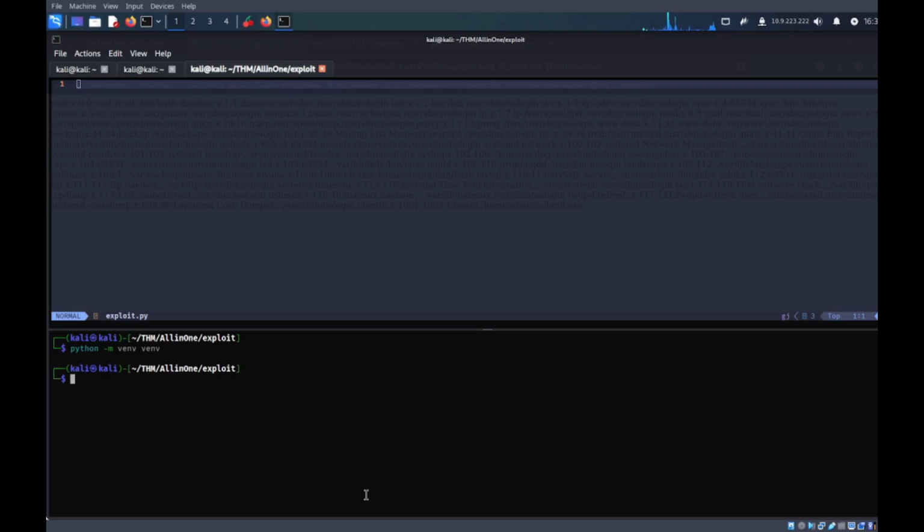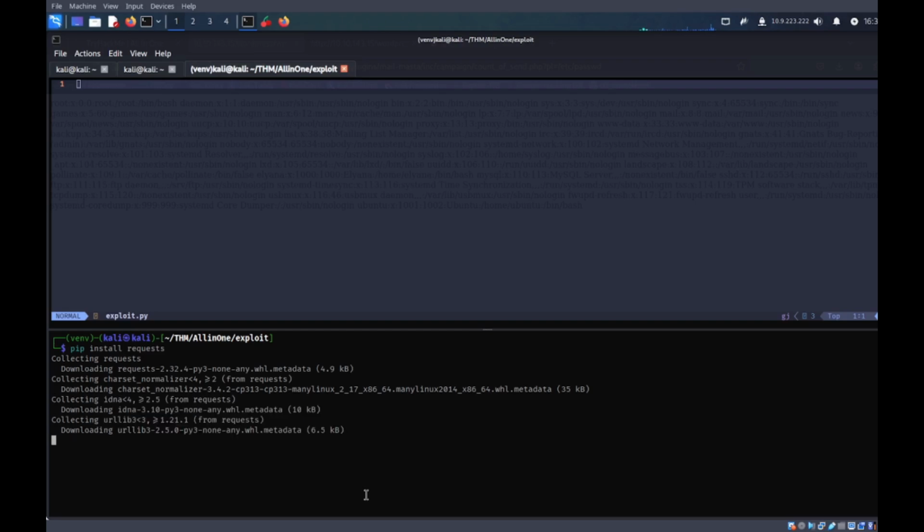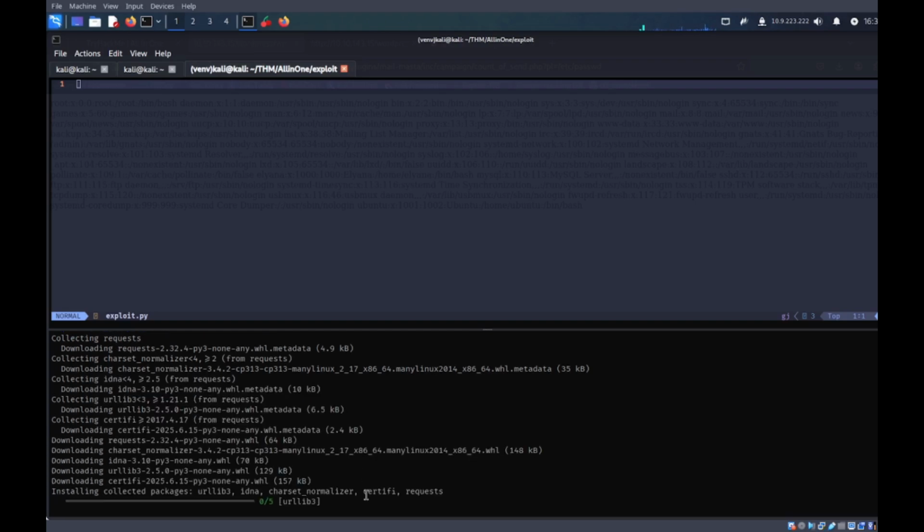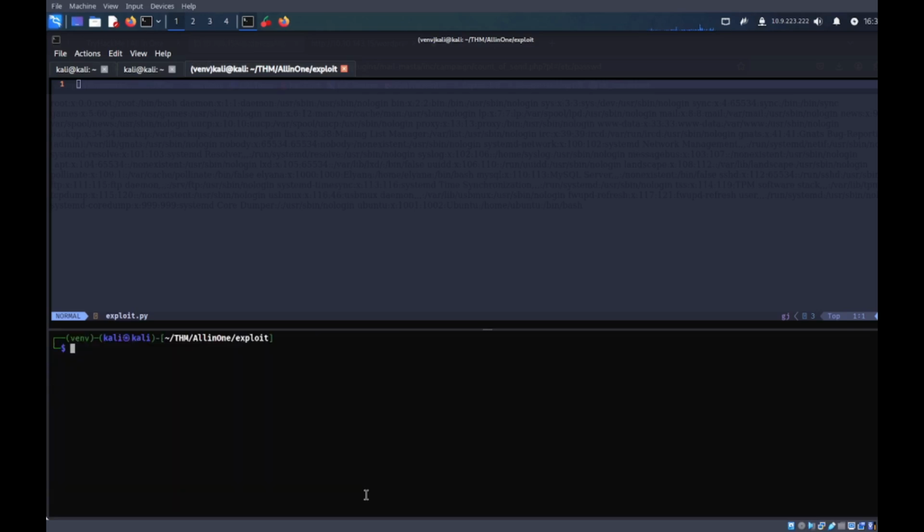A virtual environment lets you contain the Python packages and keeps your system nice and tidy, safe. If packages break, they break in the virtual environment. It's the recommended way for Python. I'm going to pip install requests. That's all I really need.